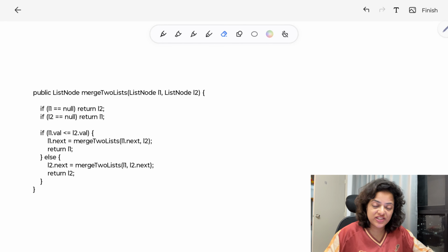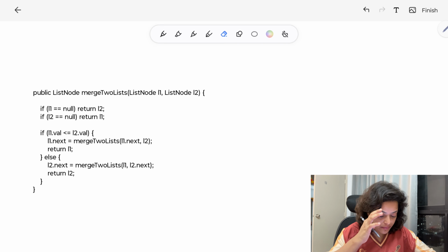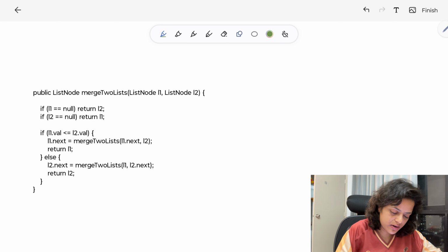Hey guys, so let's discuss a new problem from linked list, which is merge two sorted lists. Okay, so actually this problem we will solve using the recursive way. Let's say you have, and we'll try to run it.